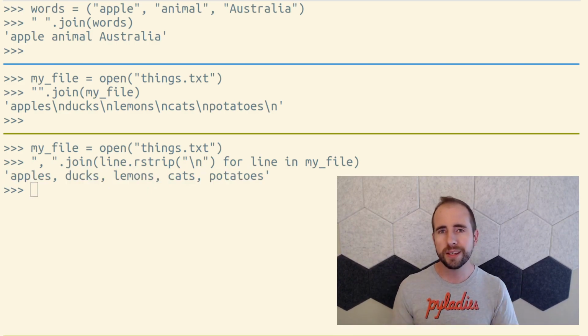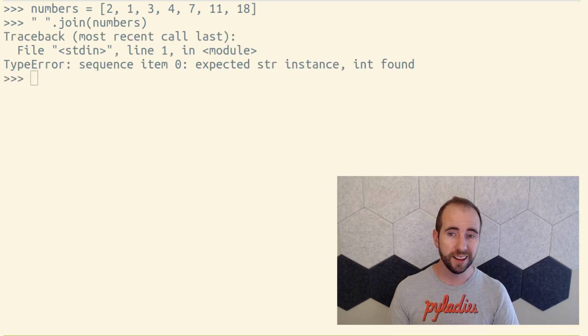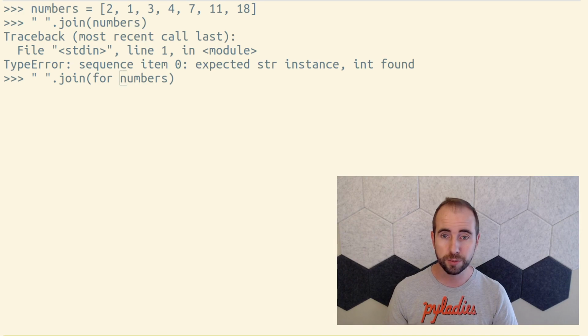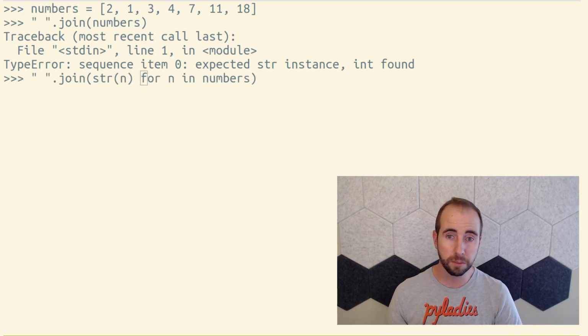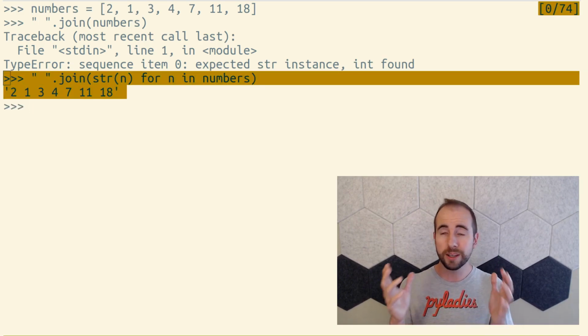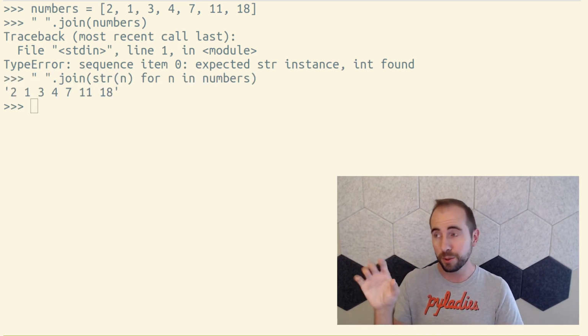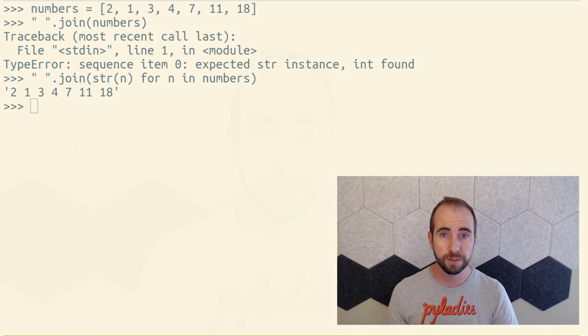Now, what if the iterable that we're joining together isn't an iterable of strings? What if it's an iterable of numbers? That doesn't work by default in Python, but because we know that the string join method accepts other types of things, we could write a generator expression that converts each of the items into a string by passing it to the built-in str function. So even if you're working with an iterable of non-strings, you can join them together as long as you do a little bit of pre-processing first.